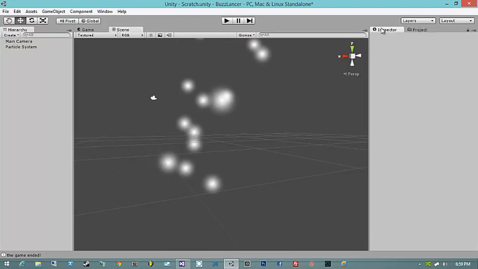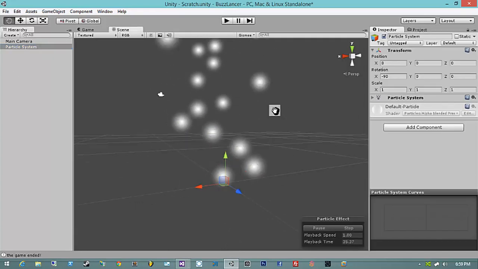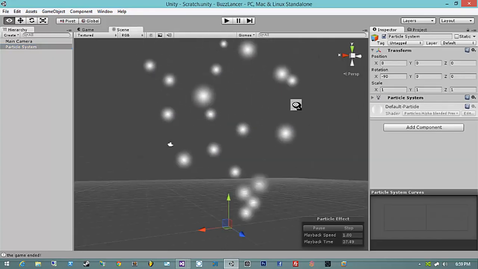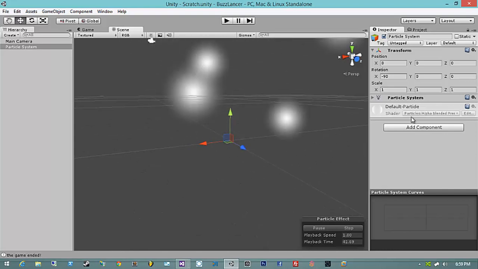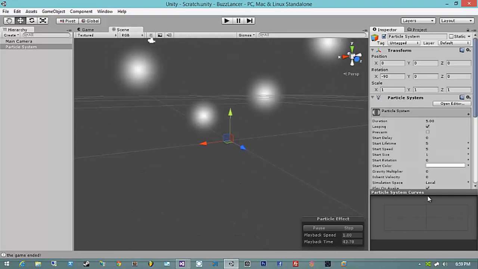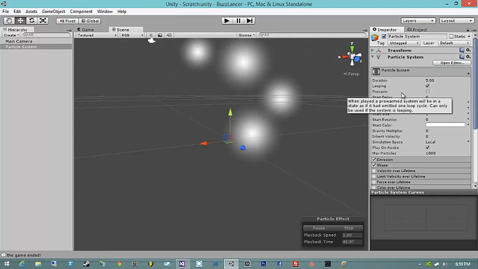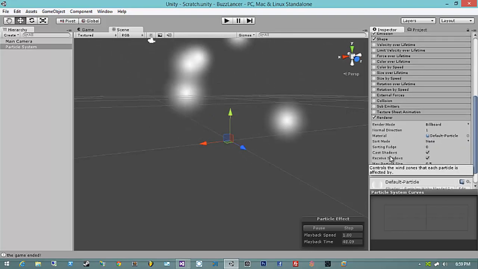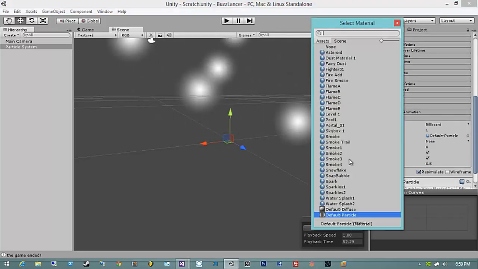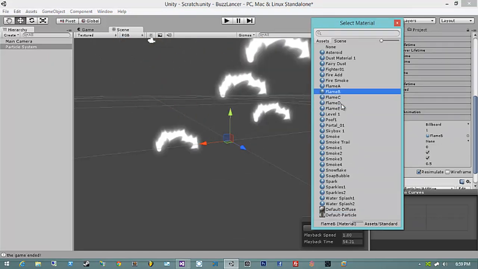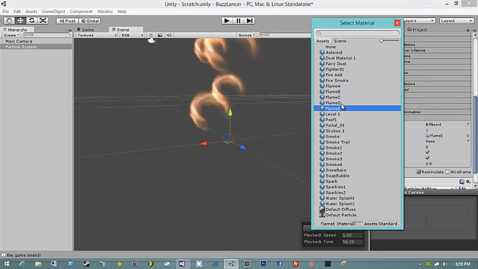All right, so going back into our inspector, onto our particle system, I'm going to leave it looping for now. We're going to change it to one-off in a moment, but for now we're going to leave it looping. The first step is I'm going to go all the way down to renderer and change the material to one of these flames. Let's do flame D.